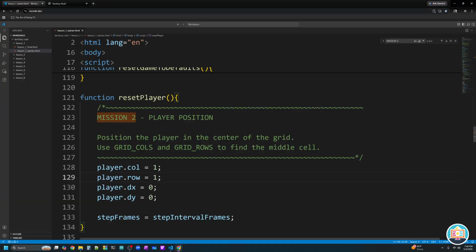So what we want to do is figure out how we get them in the center of the grid. Well, it tells us here, use grid cols and grid rows. So I find it interesting that those are all capitalized.